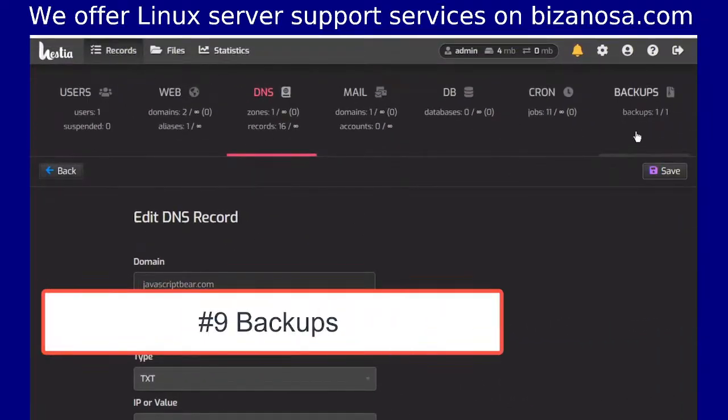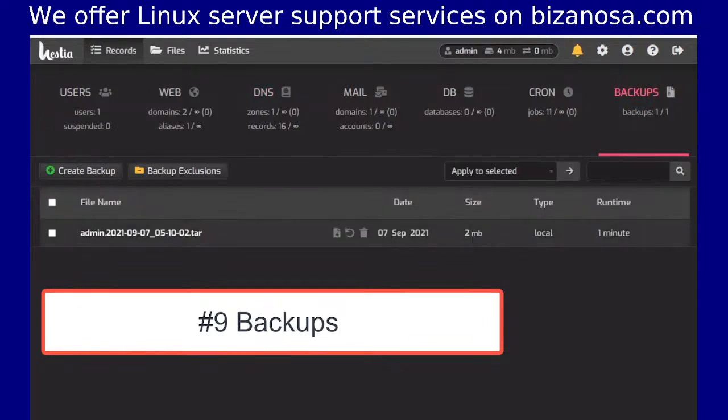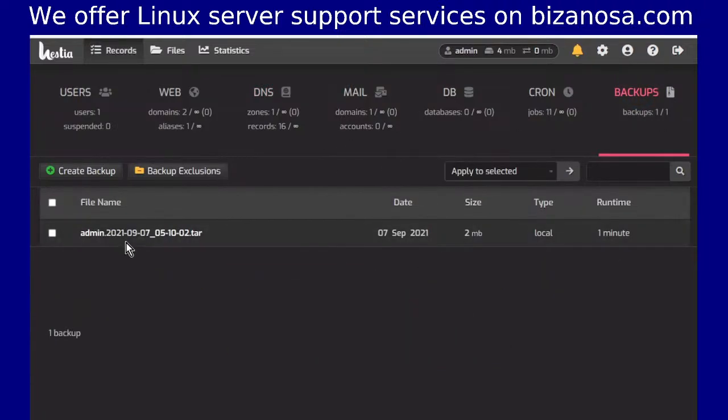Let's go into backups. It's important to have backups. So in this HTTP overview, let's look at backups. You can see we've already set up a new backup here, and you can even set up a new backup. Just create a backup.